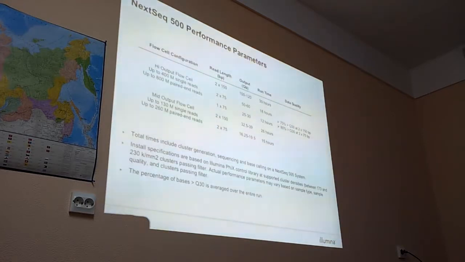If you want to see splice variants, and especially in transcripts, then you should do paired end 75 for RNA-seq. And then, for example, for whole exome, you would do 2 times 150. That's 30 hours, a little bit more than 1 day. So it depends on the program.